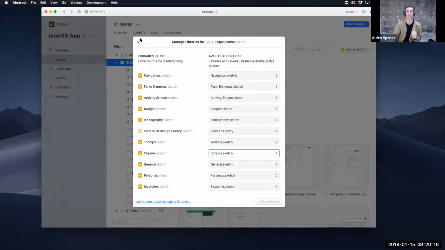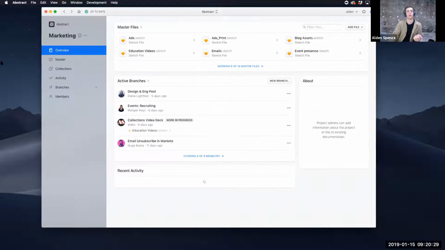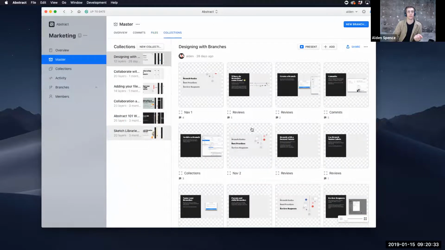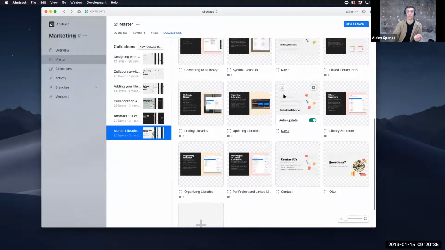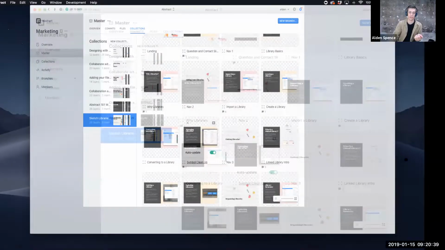within Abstract. So yeah, I think that takes a lot of the weight off of third-party applications like Symbol Swapper or Library Symbol Replacer or any of those plugins that people had previously leaned on quite a bit for making that transition to Abstract. So just one way that we're bringing that functionality into the product.